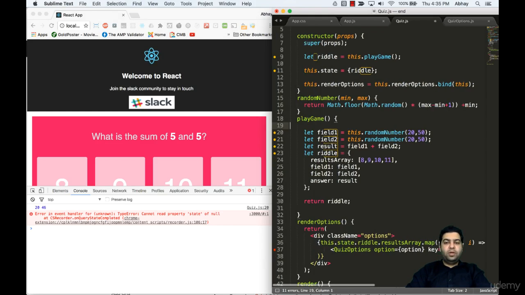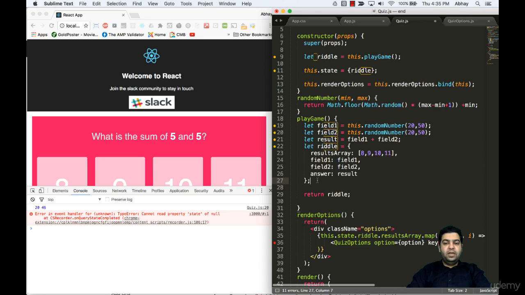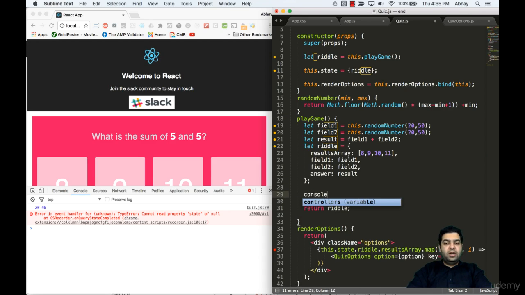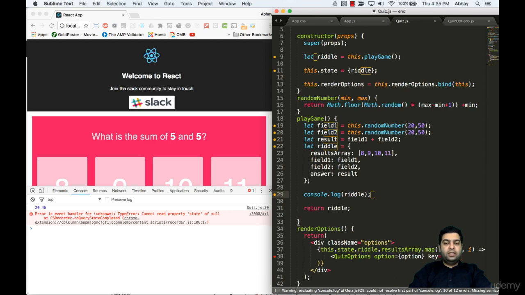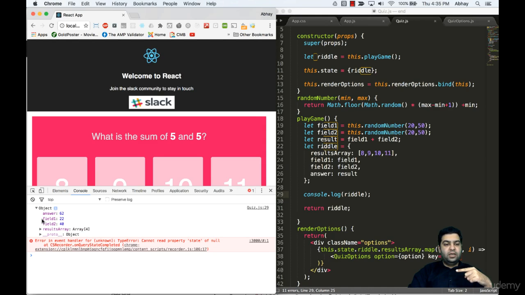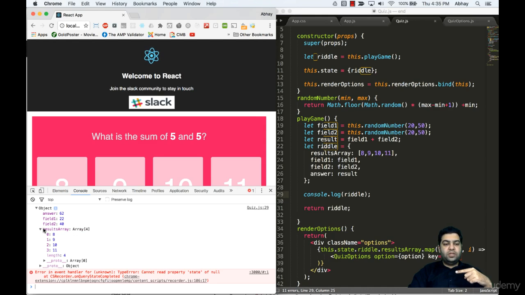Let's remove this, we don't need it anymore because the random numbers would be different. Let's just print out the riddle with console.log, and the page should refresh and you should start seeing an object out here. Fantastic. So you see an array which has 4 options, which is hard coded, and then you see 2 numbers, which are 22 and 40, and the answer is 62. So the first step of doing the math is done.